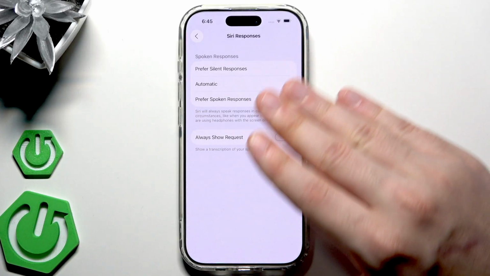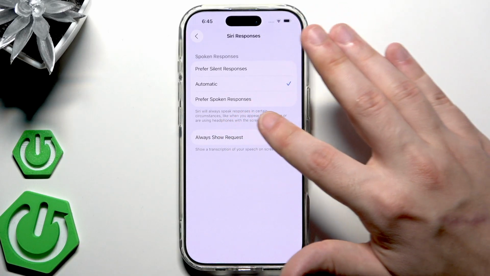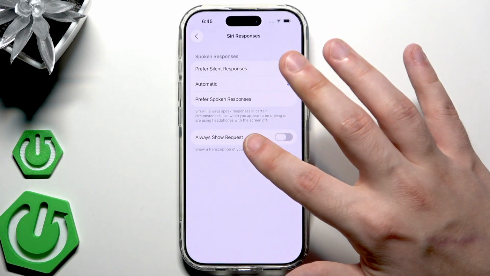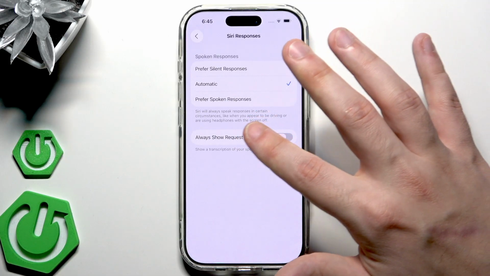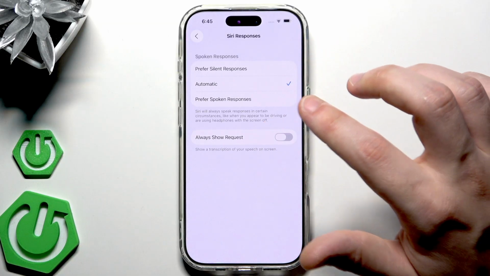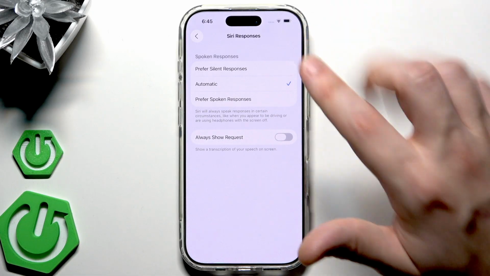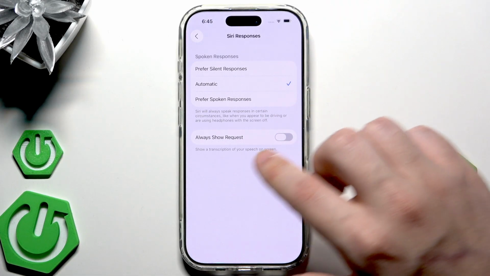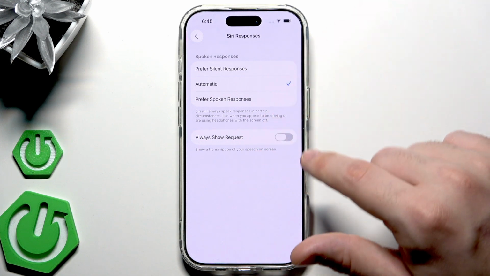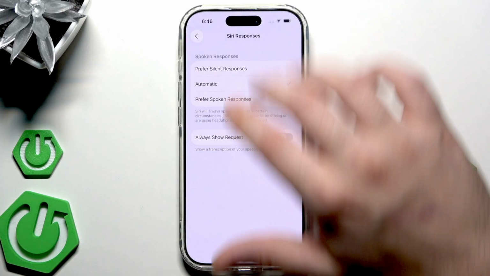We have the spoken responses. Siri will always speak responses in certain circumstances, like when you appear to be driving or are using headphones with the screen off. We can select between one of those three modes, and below we have always show request, show a transcription of your speech on the screen. If you want, you can enable that feature. It's up to you.